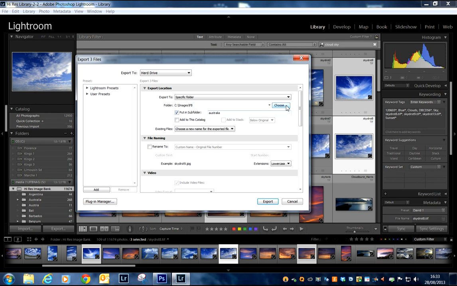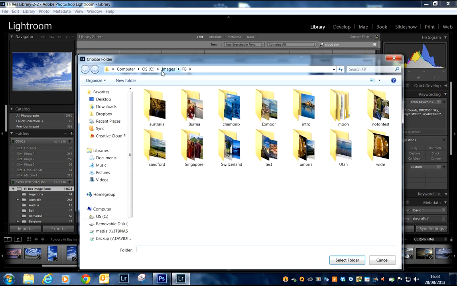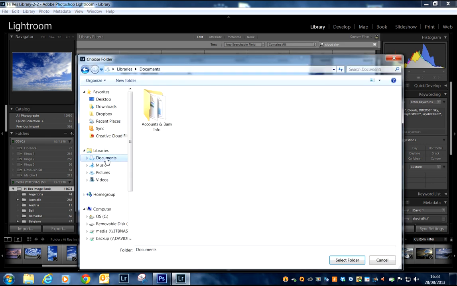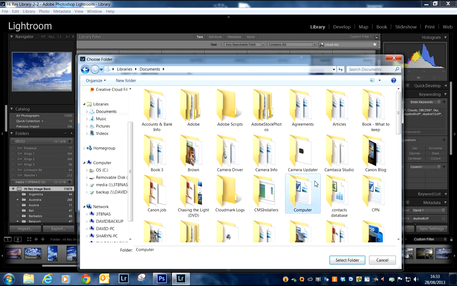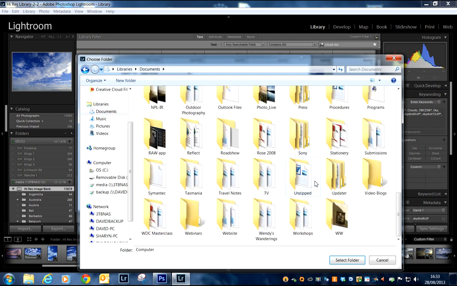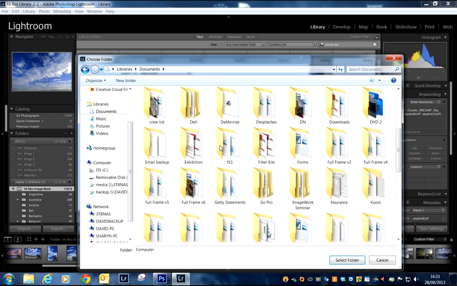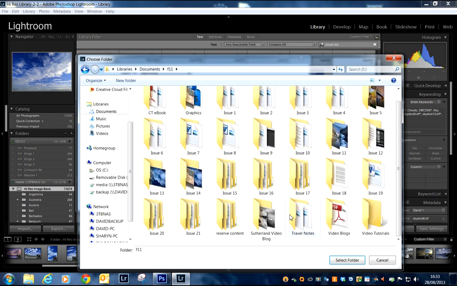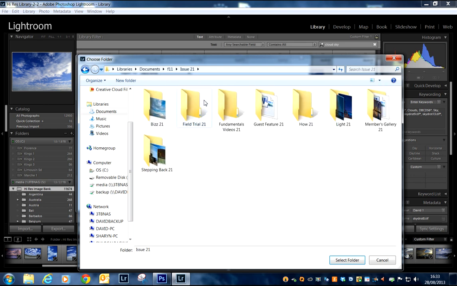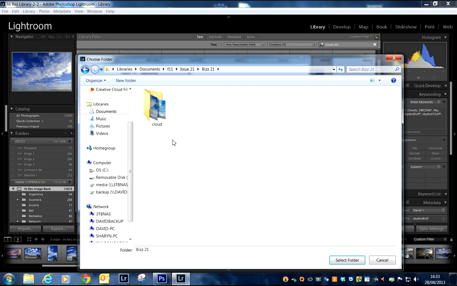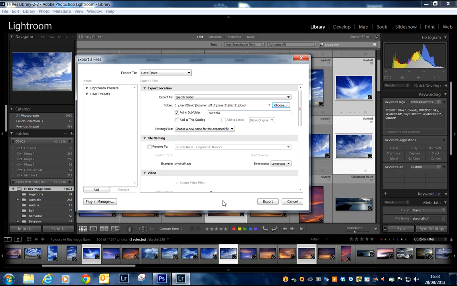I want to export to a specific folder, and I'm going to choose that folder, and it's in my documents here. If I scroll down until I find the folder called, where's it gone, F11, there we go, and in here it's issue 21 and it's the biz, and there's a subfolder called cloud. Okay, so I'm going to click on that, select that folder.